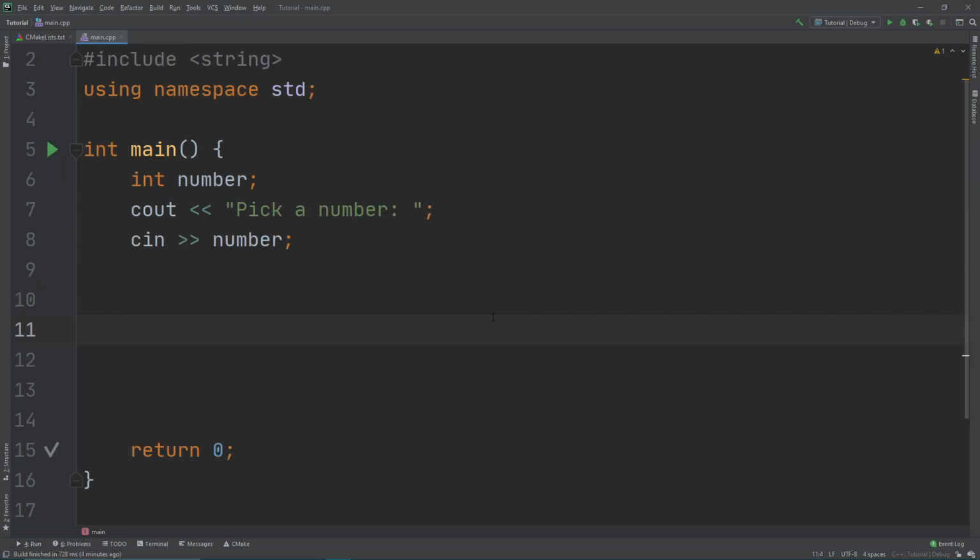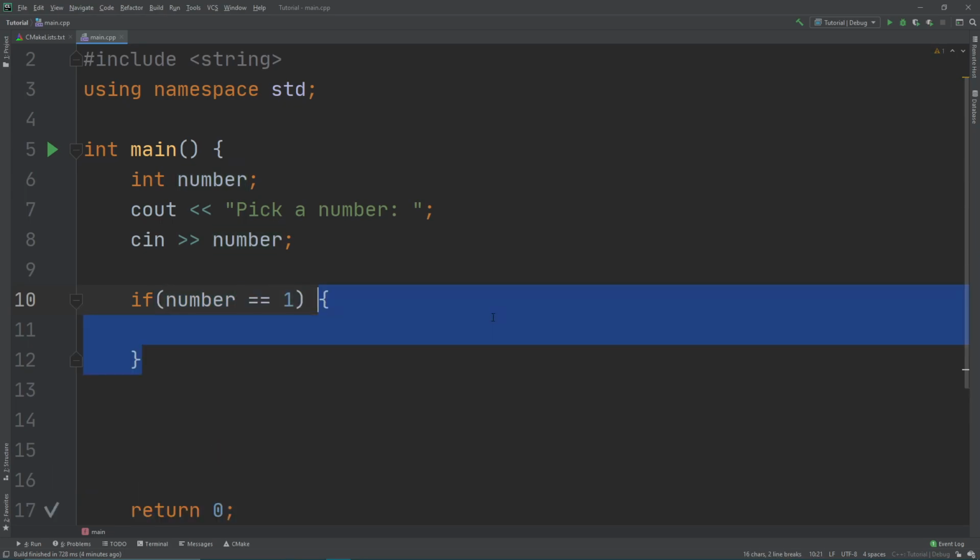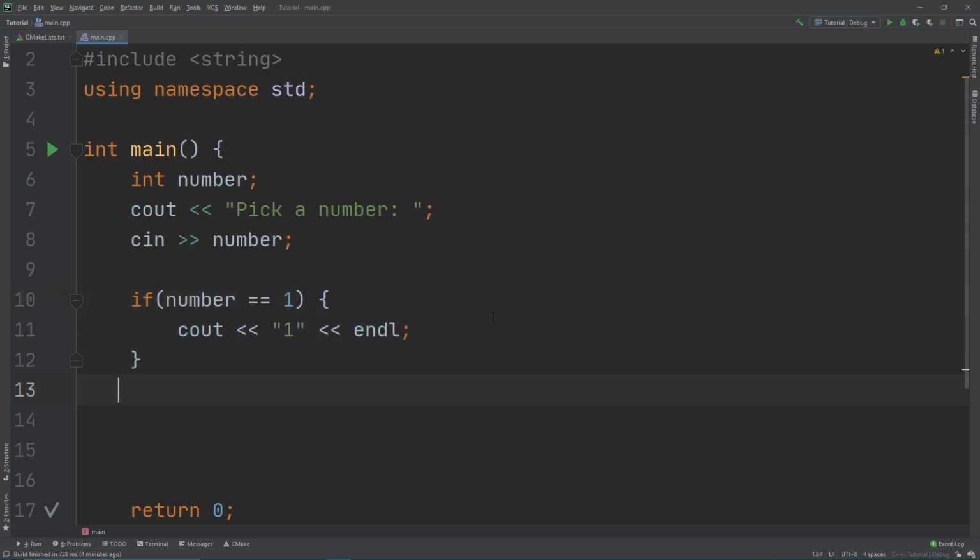Okay, so let's talk about how to chain if-else statements. Here in C++, you can chain them using an if, else if, and an else statement, right? The way you would do that is first you have an if statement where you would check something. So let's check if number is equal to 1, and here we have to say something, so let's print out number 1. Here we can have another case where number is equal to like 2. So we can just have an else statement and then we check if number is equal to 2.